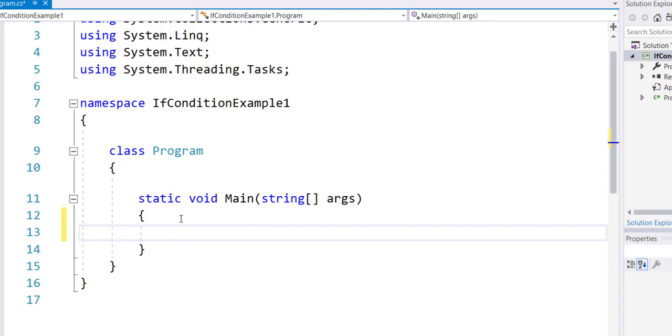And notice all the keywords are lowercase, and they are the ones in the blue color. Namespace, class, static, void, string, they're all lowercase. Okay? The examples that I showed you in the PowerPoint are the same examples that I want to do here.